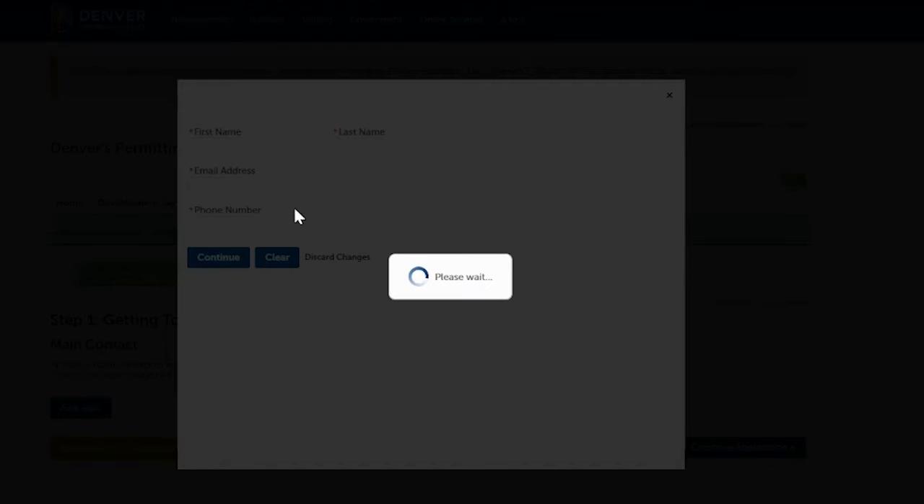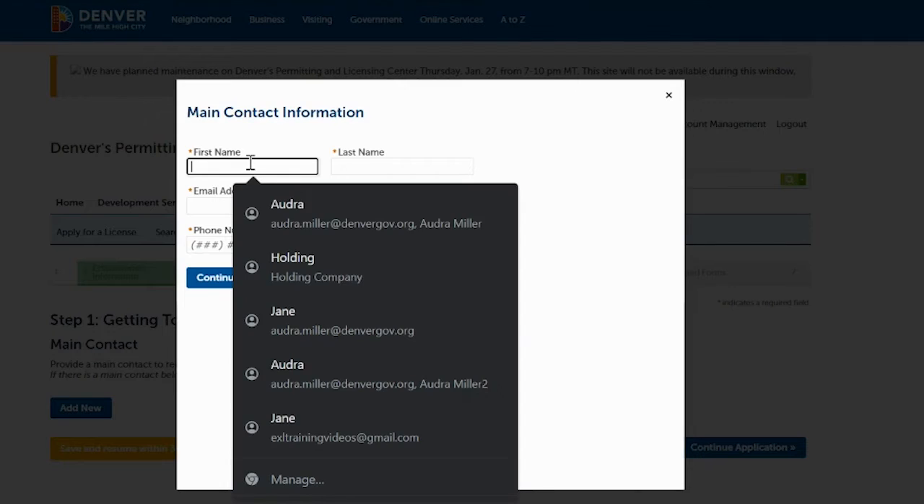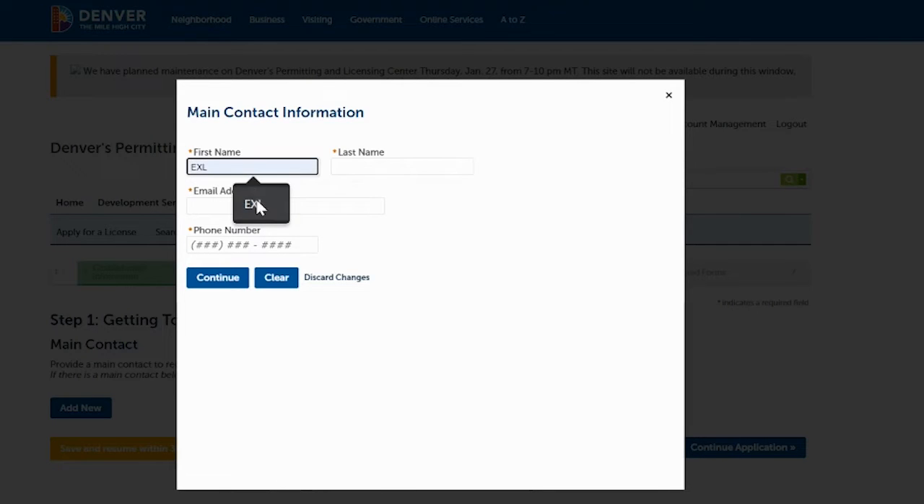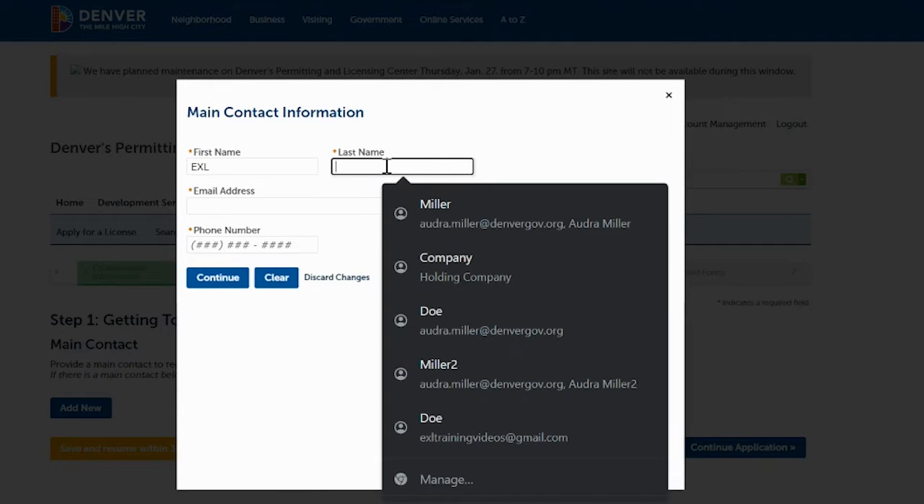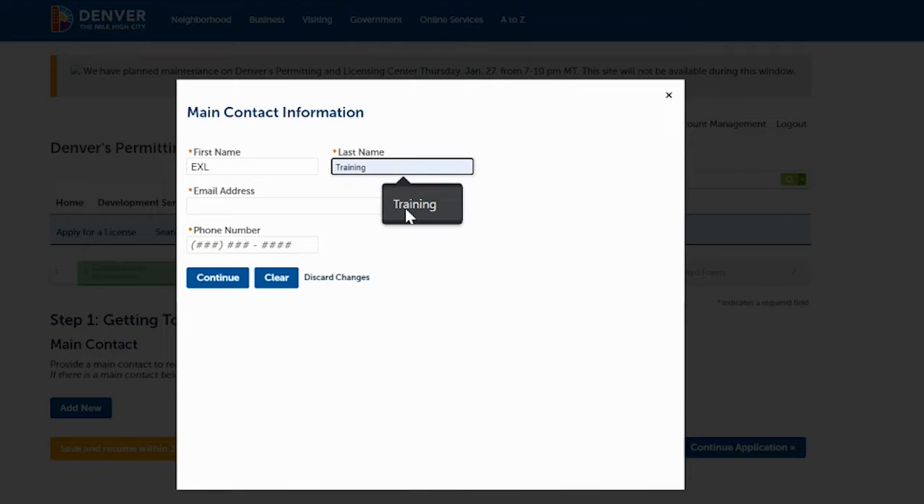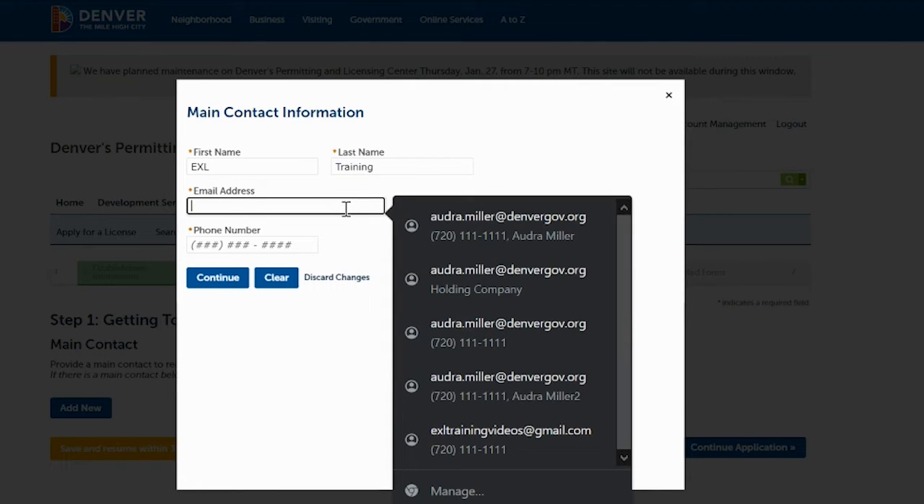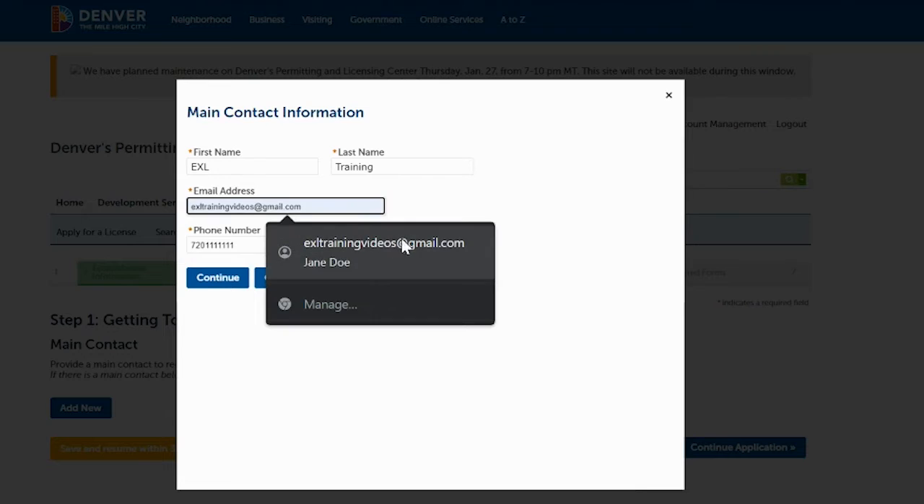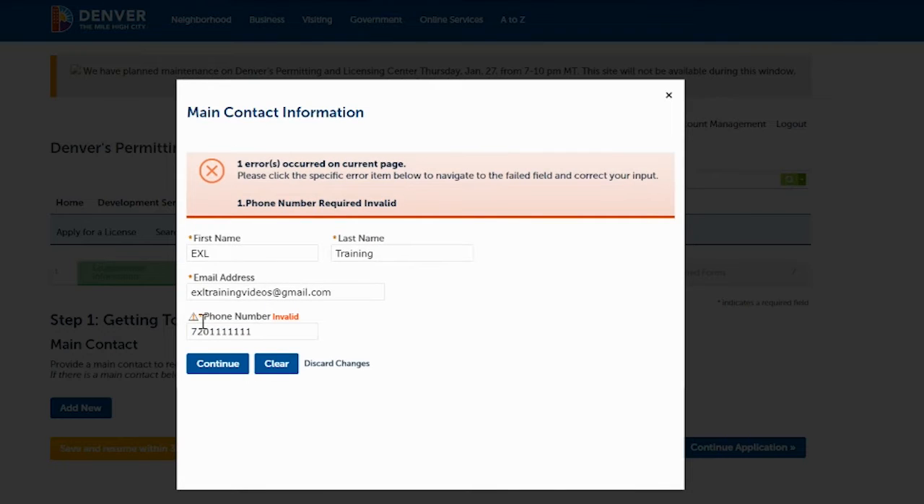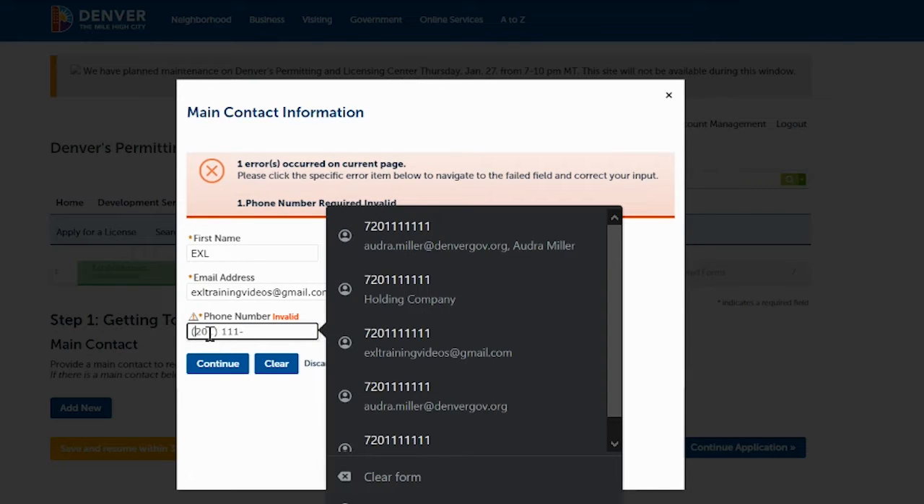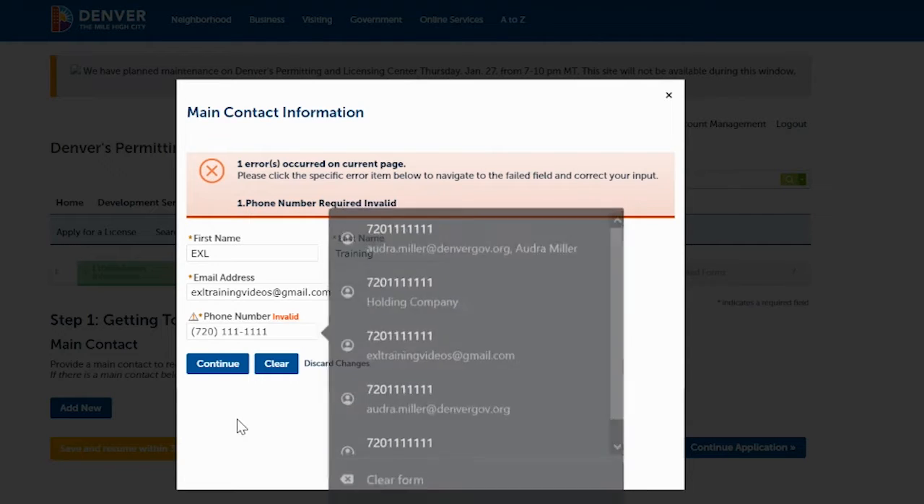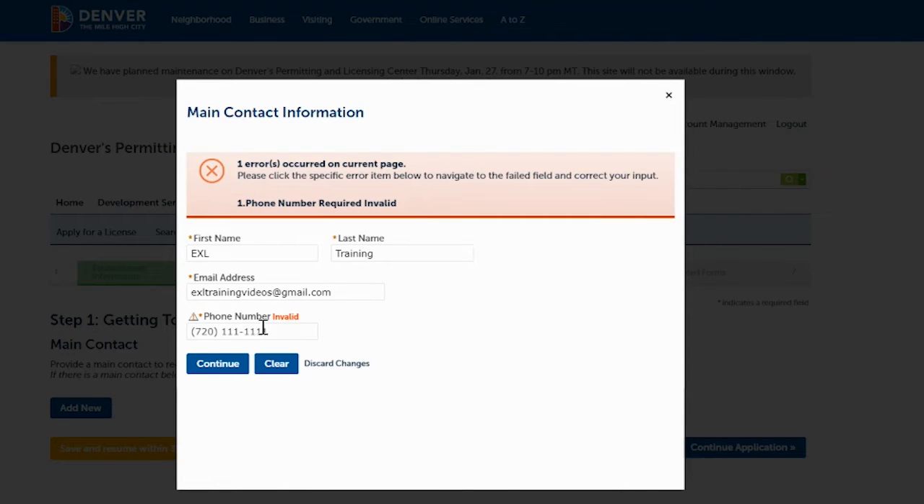So you'll put in your information, and then we will fill in the first name, the last name, and the email address. And again, you want to make sure that it is a valid email address. The phone numbers don't autofill correctly, so you have to manually type in the phone number. And again, you want to make sure that these are valid emails and phone numbers.